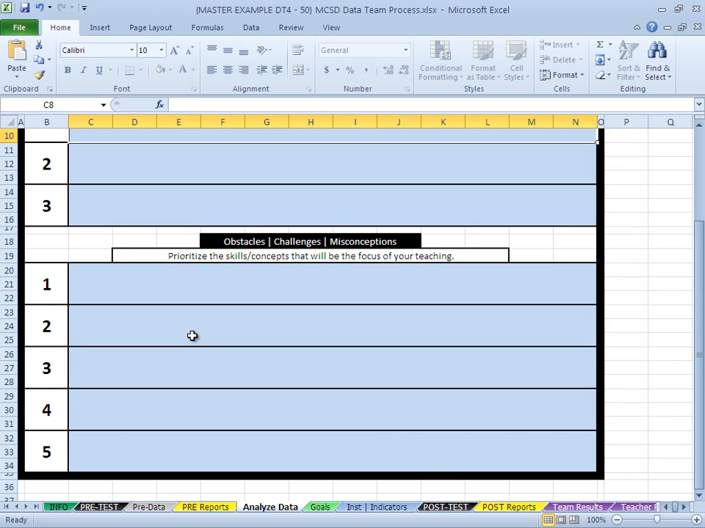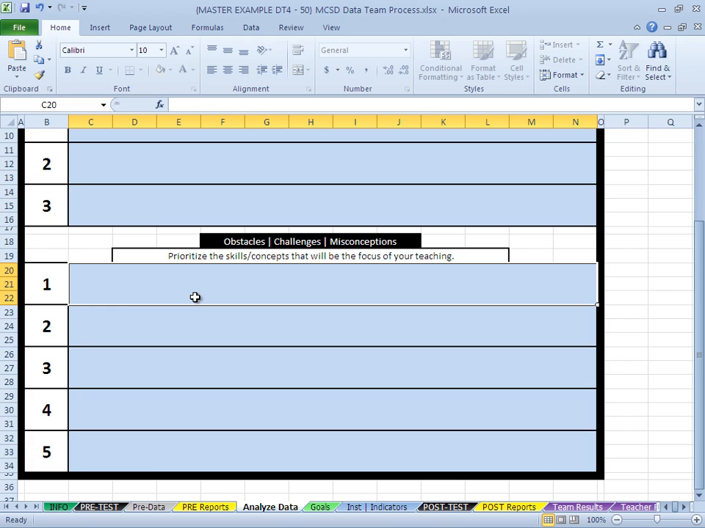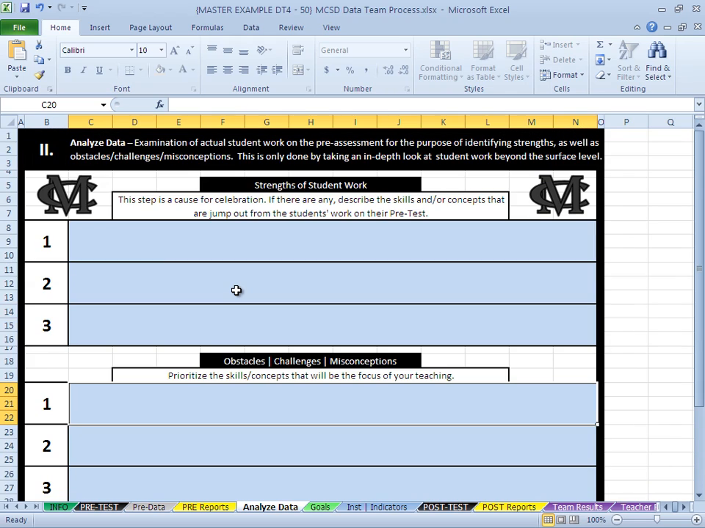But the majority of the work here is going to be in obstacles, challenges, and misconceptions, because we should be testing them before they know pretty much really anything or a lot of it before we actually do the teaching. So this is a really good place for us to determine what are they weak in, why do we think they're weak there, and what can we prioritize to hammer down when it comes to the instructional period of the data team process. And this is your Analyze Data tab.